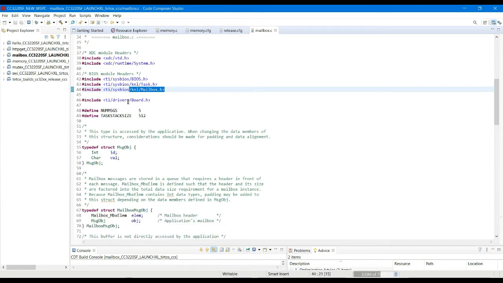Now here board.h is a header file which is required for your particular board. Remember, if you're using a LaunchPad, then it's fine, because this board.h is compatible with all the TI boards which they provide. If you're planning to make your own board, then you might have to tweak this board.h and make your own header file. I will take a separate session for that, so that might help you later.